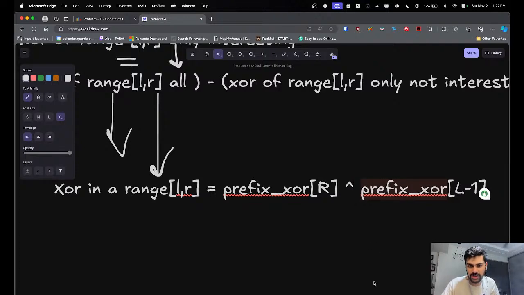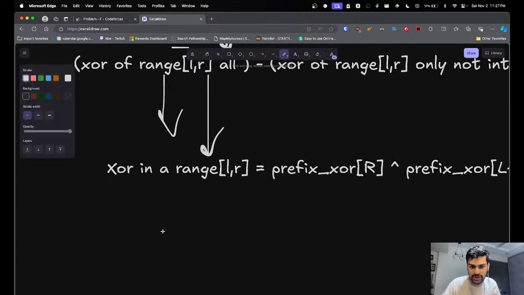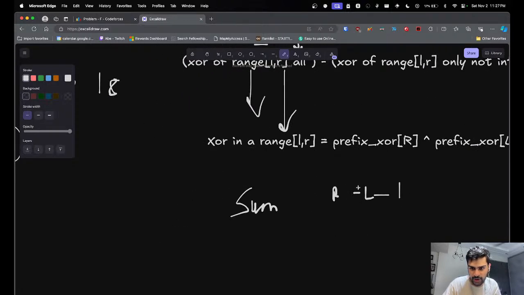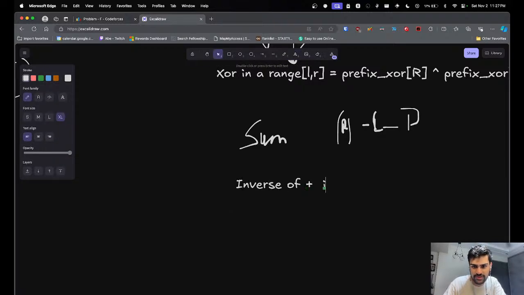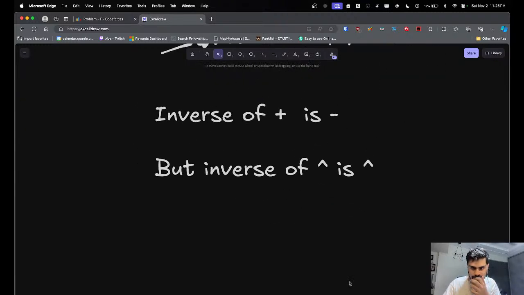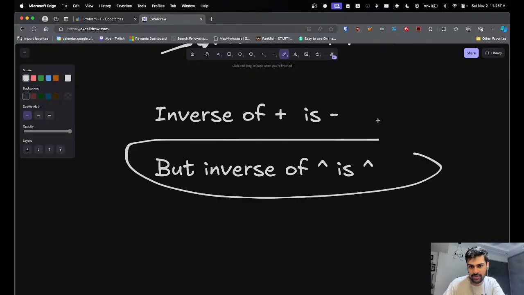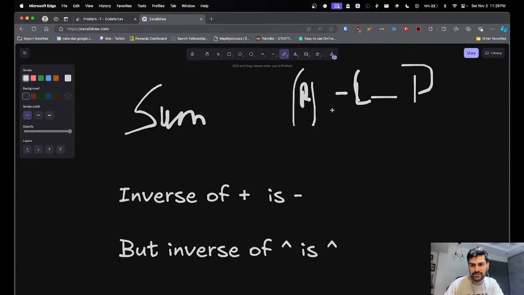Did you all know this? In sum, if it was sum, we do R minus L minus 1, right? Now, why are we doing minus? Since inverse of plus is minus. But inverse of XOR is XOR itself. So that is a property of XOR. So that's why I'm doing a XOR here.